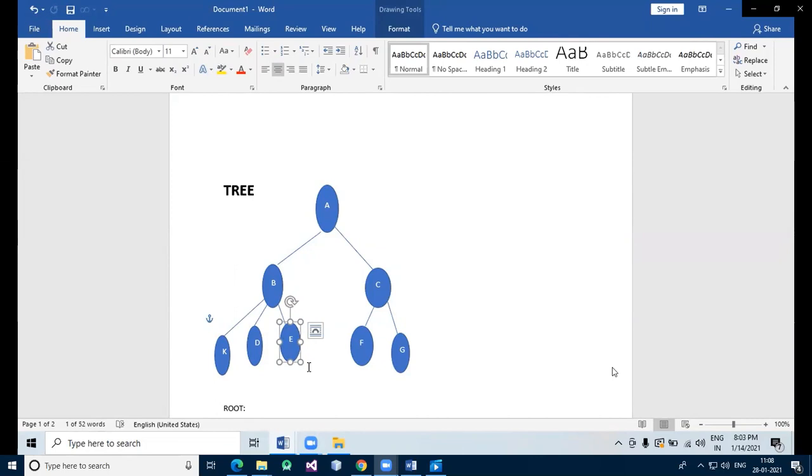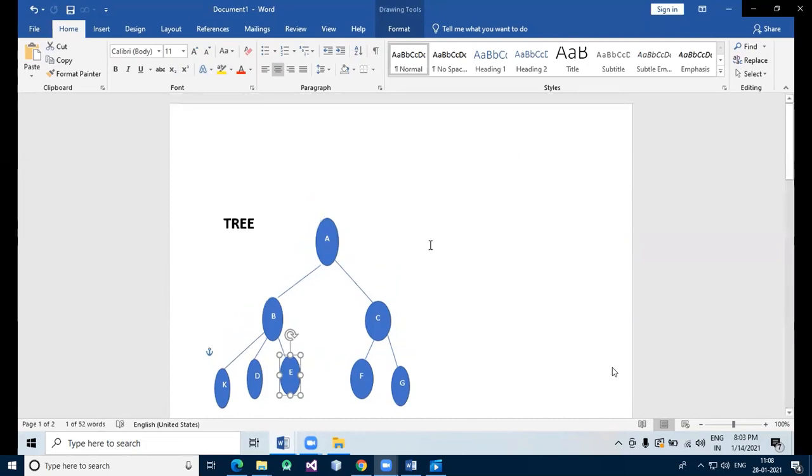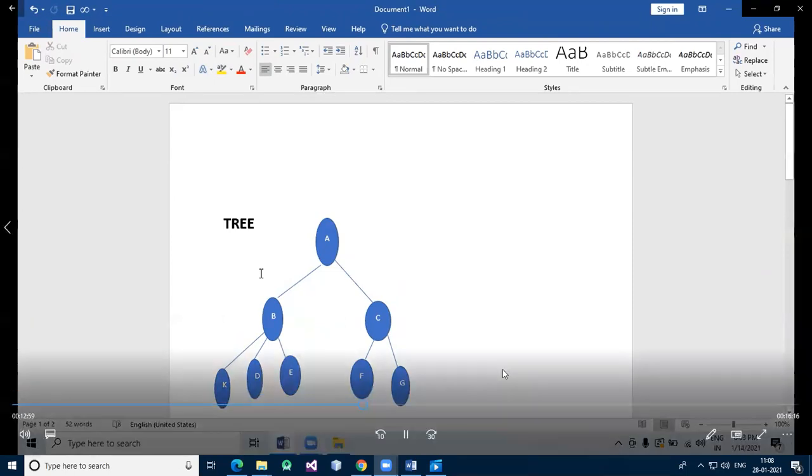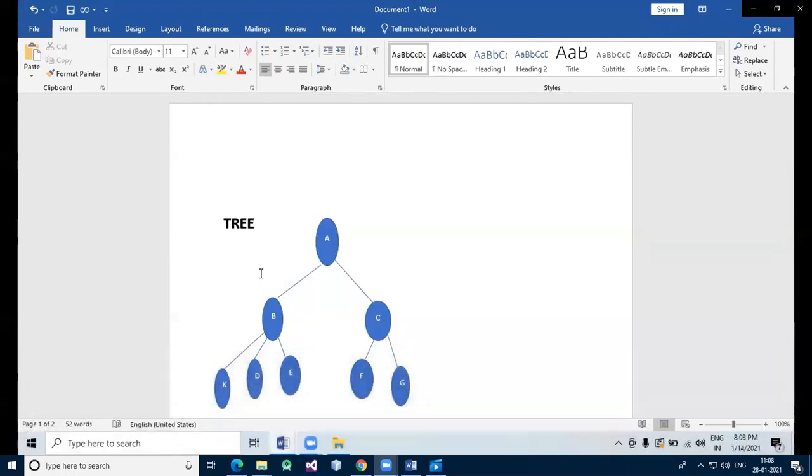Okay, listen, let's divide this tree first, then you will get it better. We will make the diagram again, and I will tell you the depth, level and all, okay?